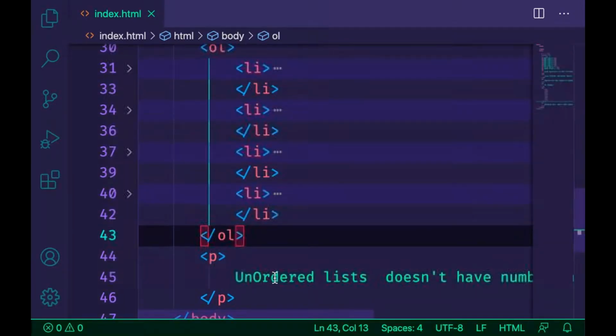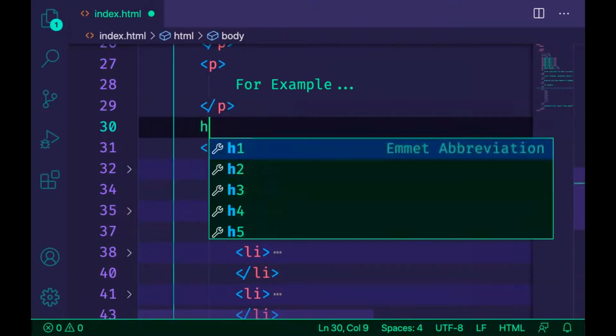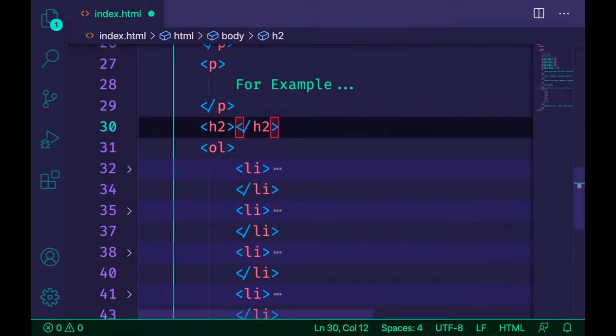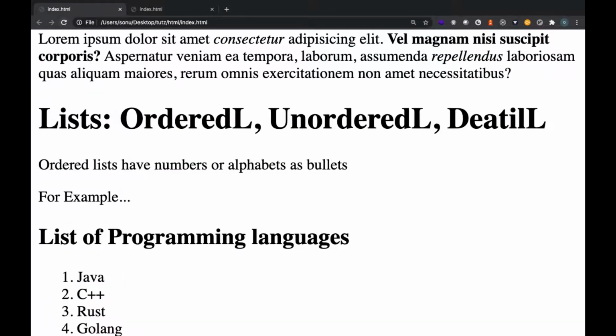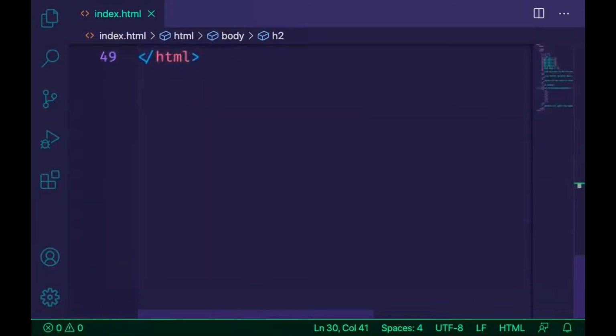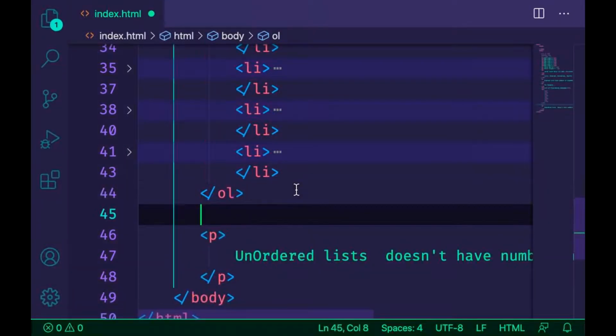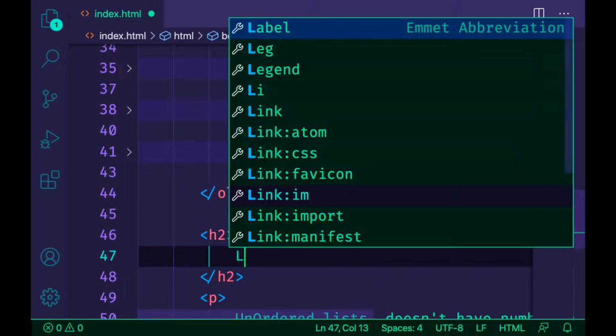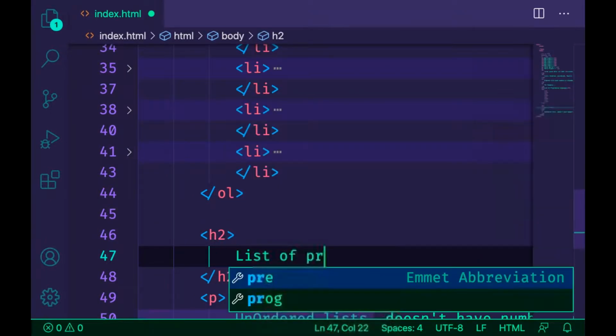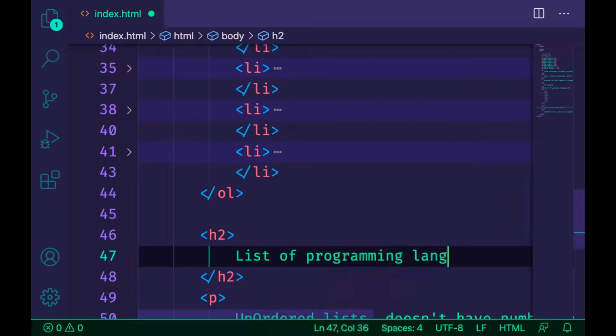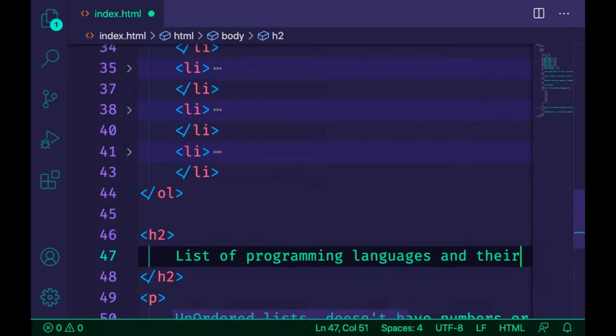Okay, so let me write H1 here, or let me write H2 here. Why always H1? H2 here. List of programming languages. Okay, is your list here. Fine. Now let me create one more H2 here and then say list of programming languages and their libraries.